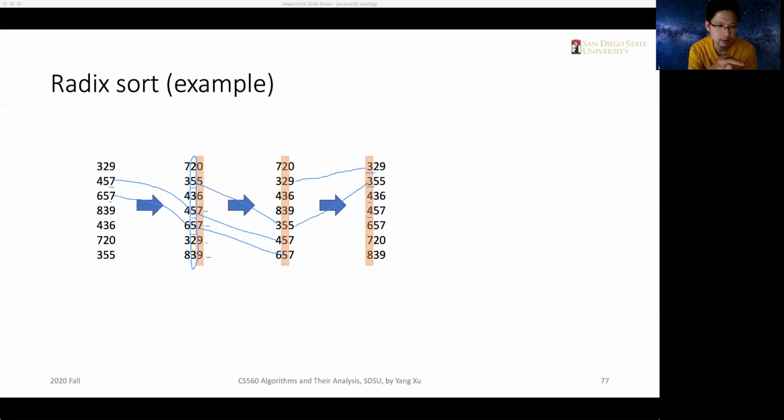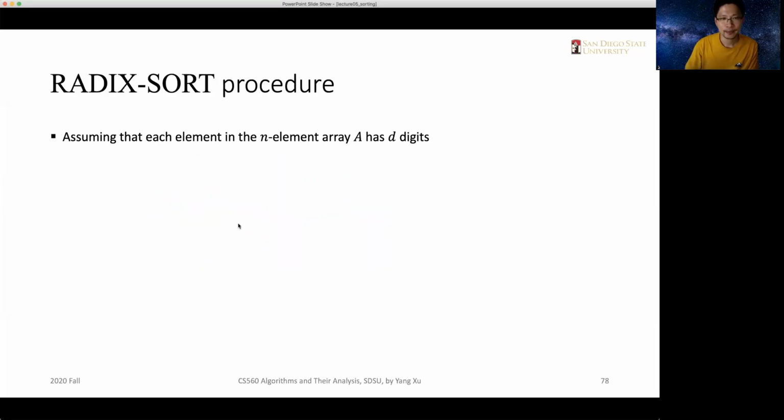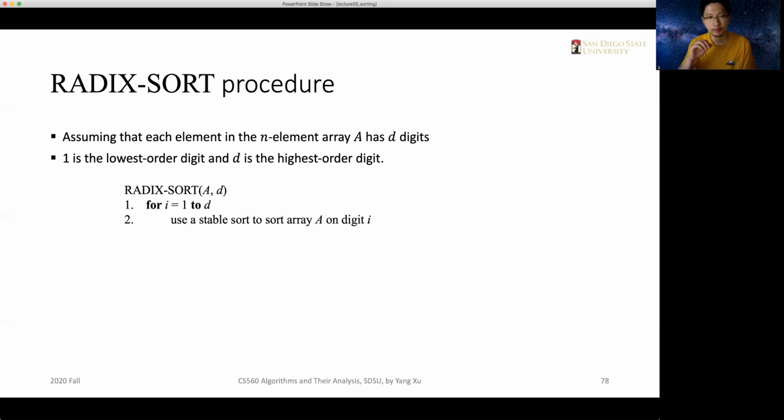So as you see, by keeping the relative positions of the sorts, this algorithm can correctly sort all the numbers into the correct positions. And the implementation of this RADIX-SORT algorithm is also straightforward, because we know how many digits are there in each number. We simply need to go through the lowest order digit, say 1, to the highest order digit, say D, and we simply use a for loop to go through all the digits, and then within each for loop we need to use a stable sort to sort an array on digit i.